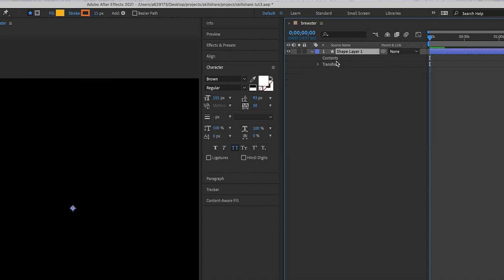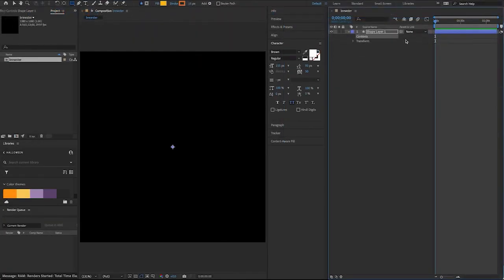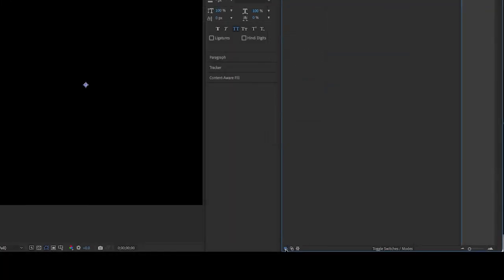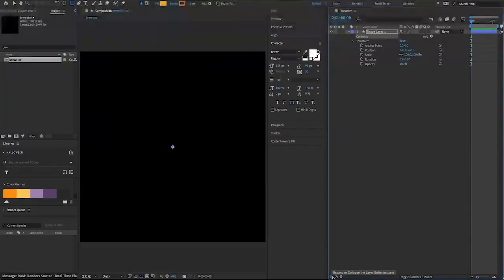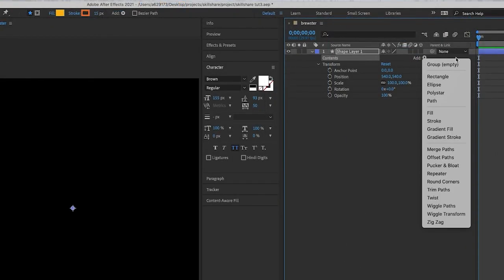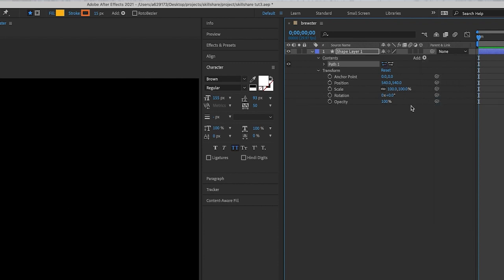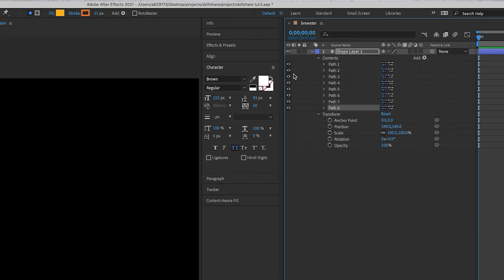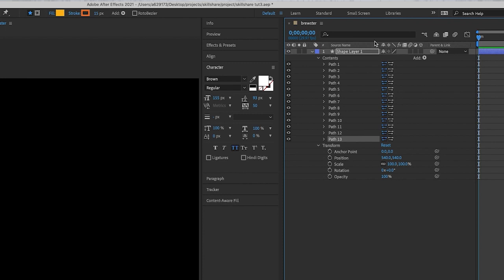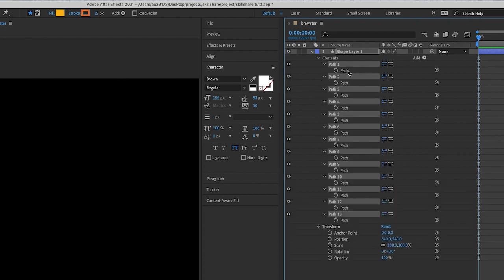So you want to delete masks out. You want to highlight content. You need to select this down here. You need to expand the layer switches pane. Then you want to click add, and you want to add 13 paths. So I'm creating more paths by just duplicating path 1 by pressing Command D on the keyboard and just making 13. You're going to highlight all of these and you're going to expand them out.